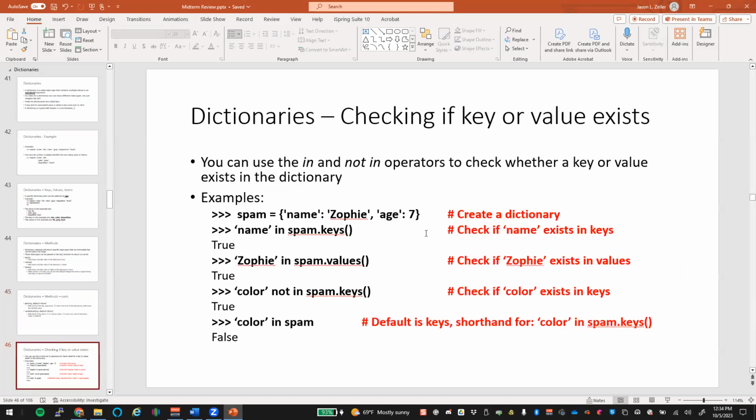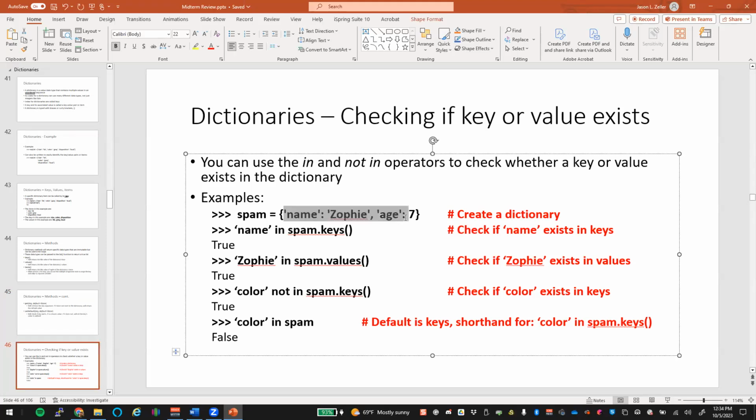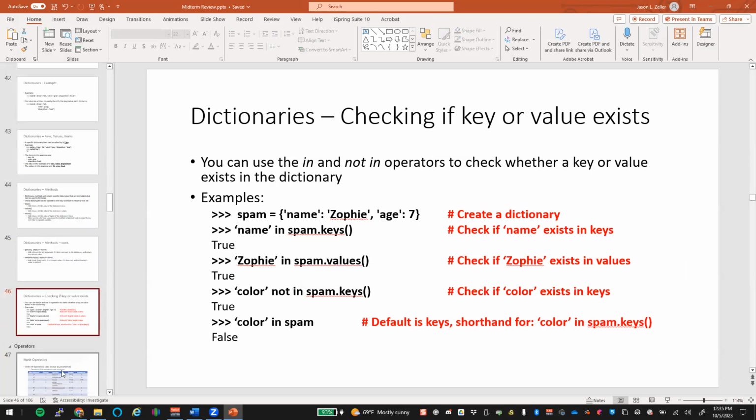Okay. So here's your dictionaries. Here's what they look like. If I had this dictionary here about Zophie, if I say dot keys, I can check to see if a key is in there. In this case, we have name and age. If I say name in keys, it would return true. I could see if Zophie is in the values, which it is. And if it's not in there, I could test that as well. Anybody got any questions about dictionaries?